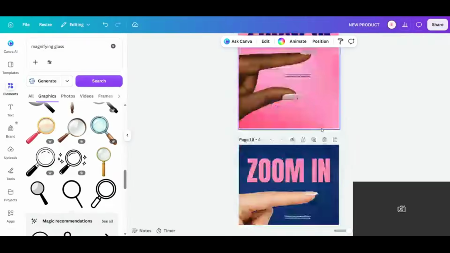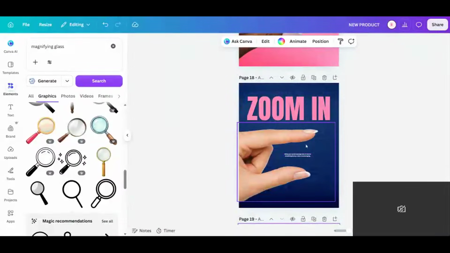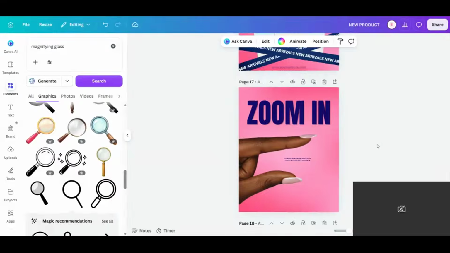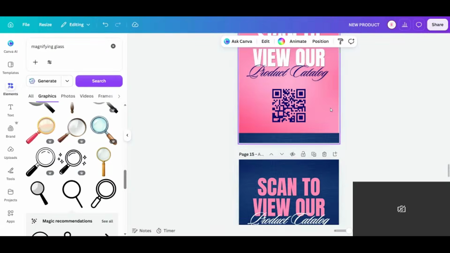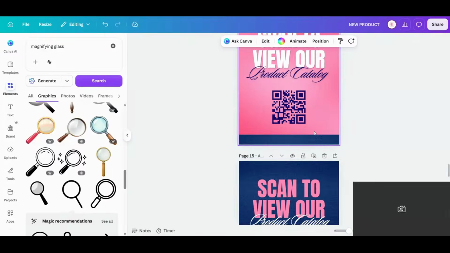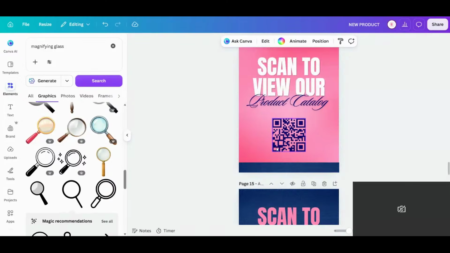I didn't add one here, but the call to action for this is going to be at the end, after they slide through zooming in all of them. This one here has the website and it says new arrivals. This one here is telling them to scan to view your catalog. Of course, you're going to put the QR code for the catalog. If you don't already have the brand catalog, it's available on easy to show your products and services.